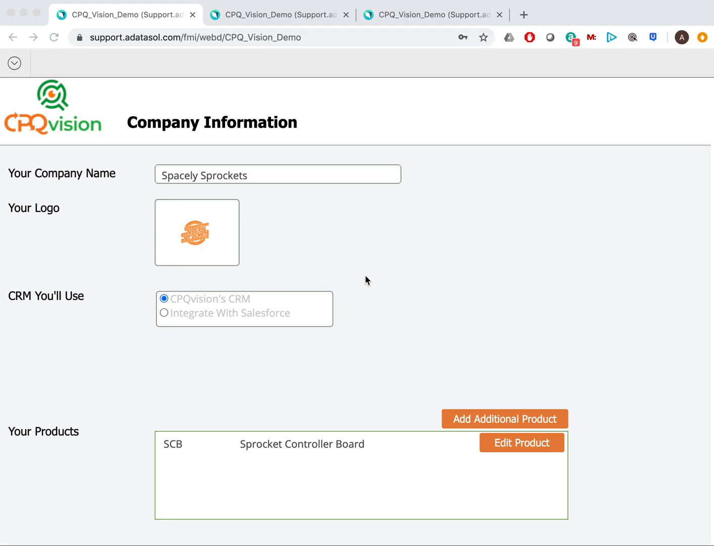Our plan for CPQ Vision was to have an end-user empowered product that would require no expensive integration and would allow users to very, very quickly get set up and configure products and immediately have them be driven to their website. So as an example, I'm going to show you one that we've done here for our Spacely Sprockets company.